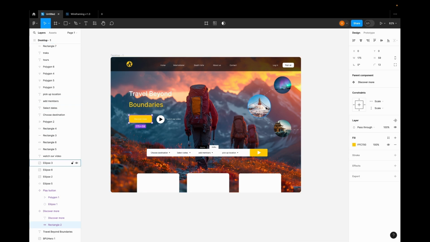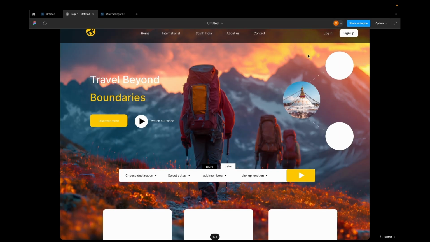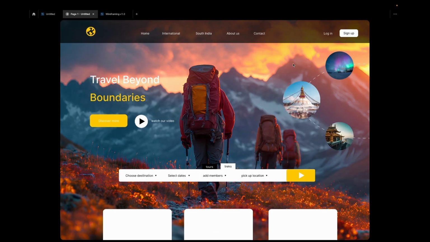Alright, so this is how it looks. Let me select our frame and let me show you a preview of the website we have just created. Wonderful. So this is how it looks, and we have created till here.